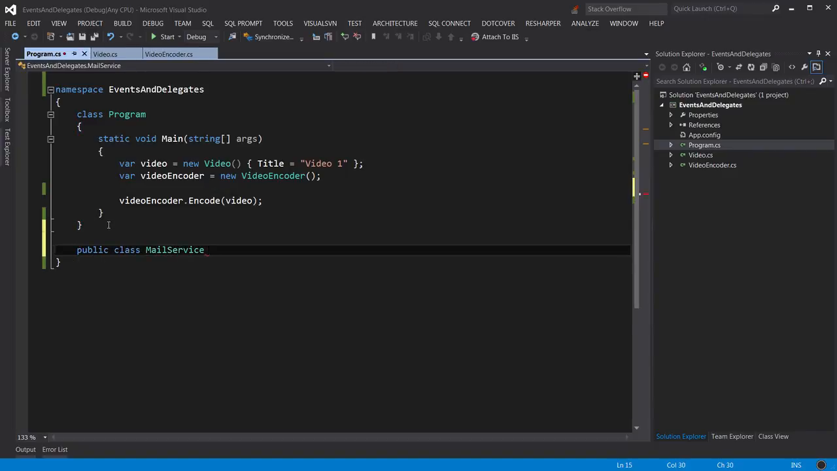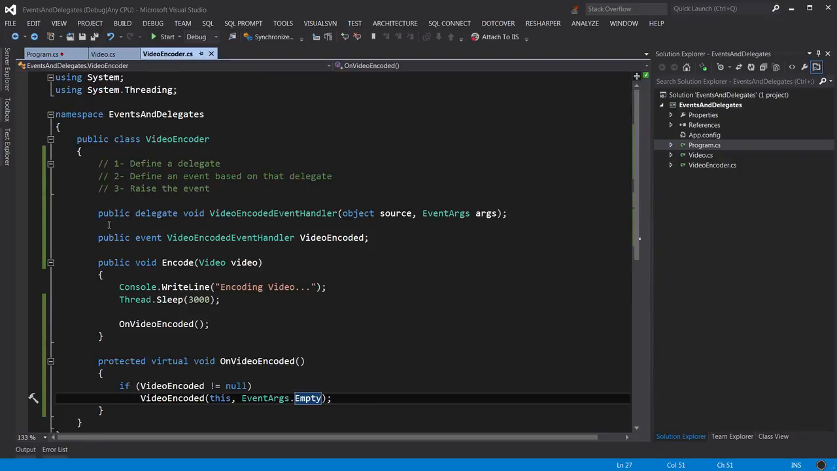Mail service. This class is responsible for sending an email once the video is encoded. Now, I told you that back in our video encoder, when we define this delegate, I said we need a method that conforms with that signature in the subscribers. That method should be void and have these two parameters.